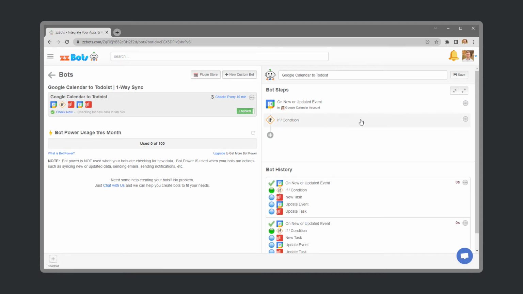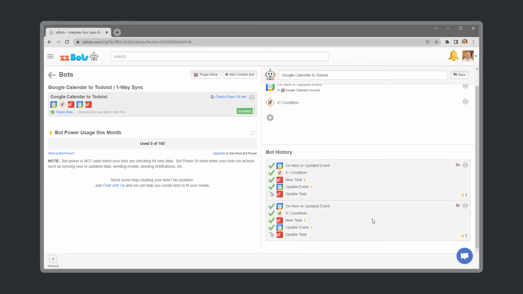Below the bot steps of each bot, you will find the bot history. Each time that your bot is triggered, it will create a bot instance. The bot power used by each bot instance will be shown here. Bot power will not be used every time that your bot checks for new data. Bot power will only be used when your bot is triggered and successfully syncs data from Google Calendar to Todoist.